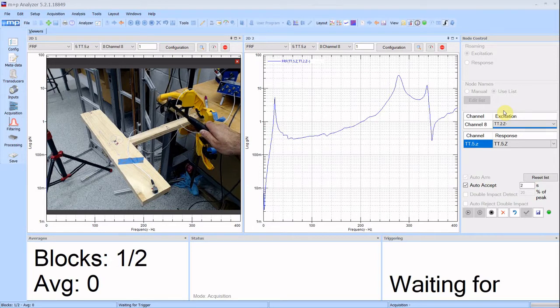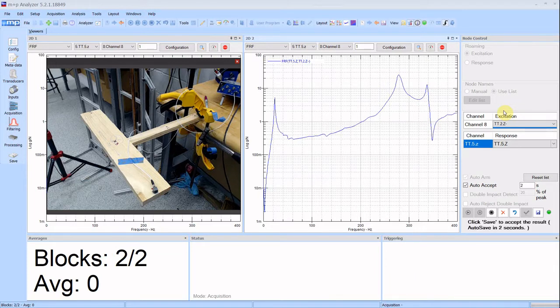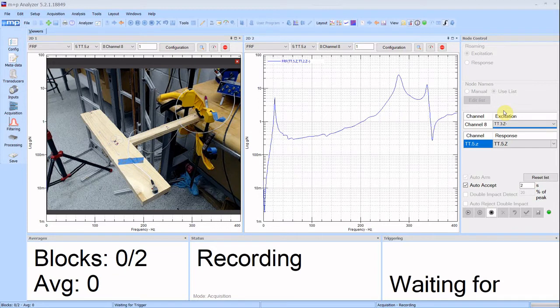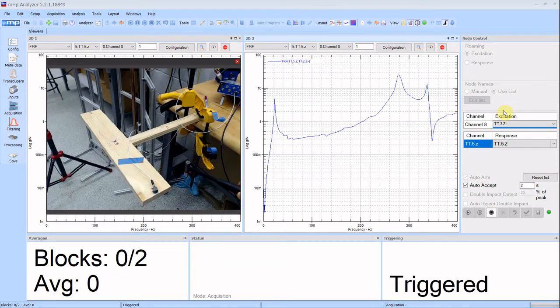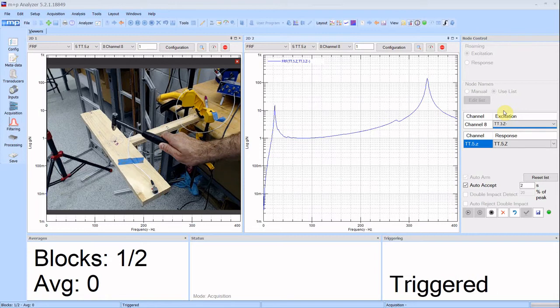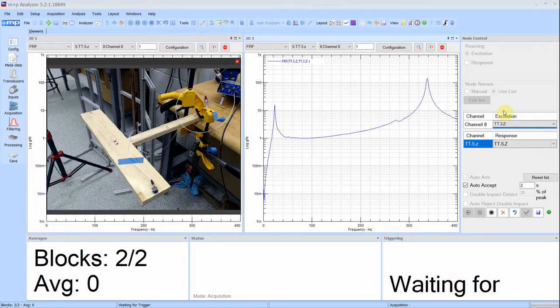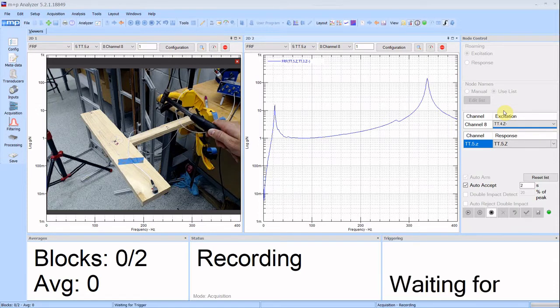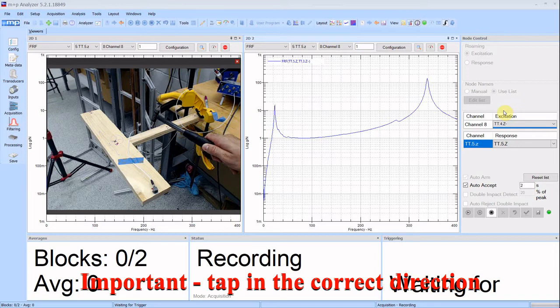Notice that the shape of the FRFs is changing every time we change the input location. TT.2.z completed. Now we are at 3. Please move to TT.3.z. 3 again. TT.3.z completed. Please move to TT.4.z.